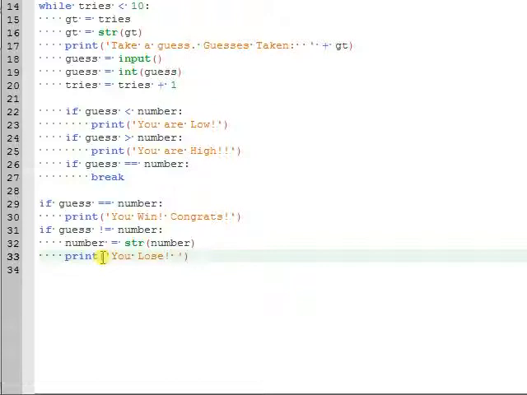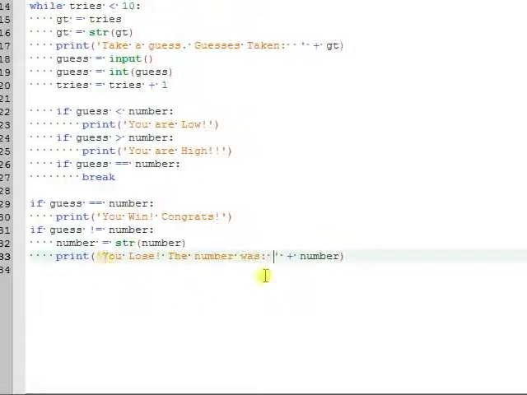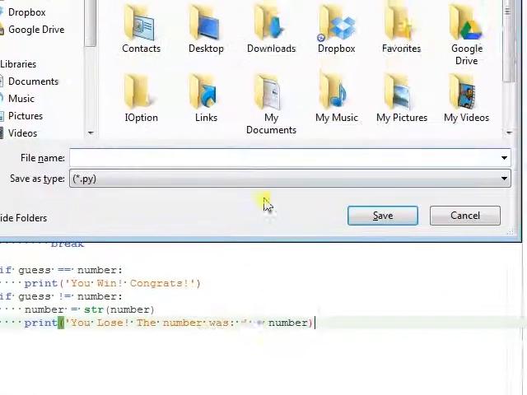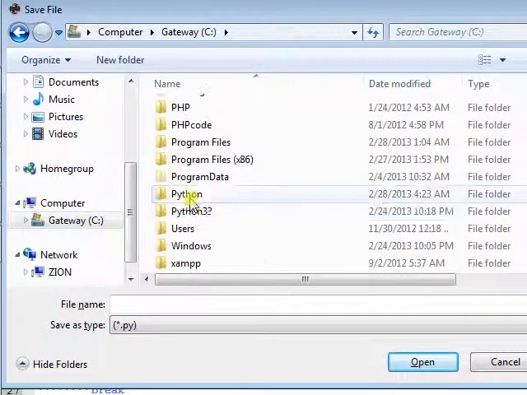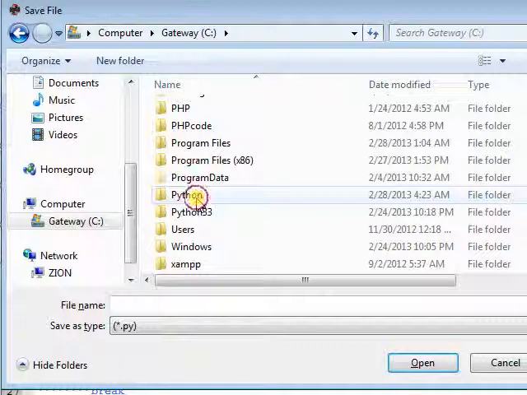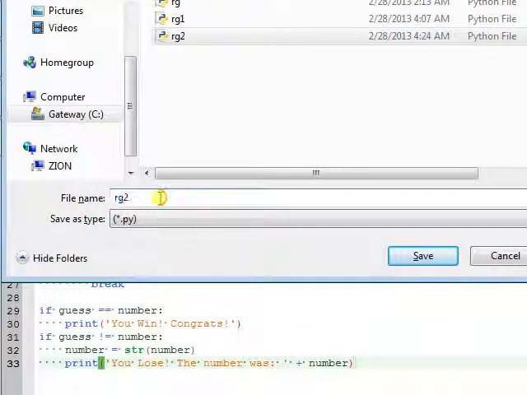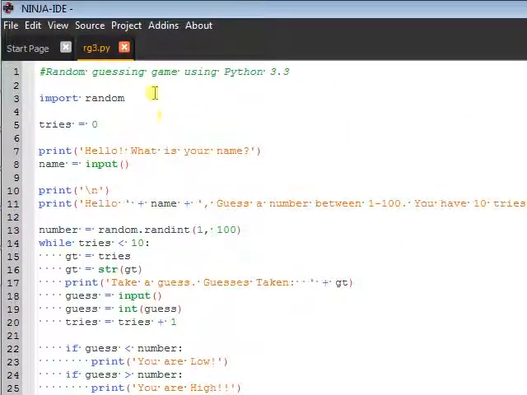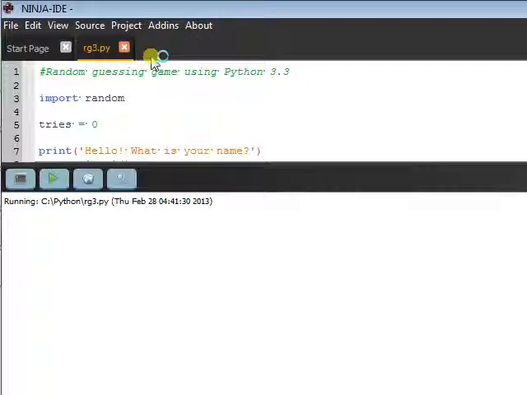You lose, right? Number. Bam. So the number was, and then they're going to print out the number. You're done, right? So let's save this and make sure you save it to the right directory, because otherwise, if you don't save it to the right directory, it just won't work, right? So we'll put 3, and we're good. So let's run this puppy, and we'll put run file.